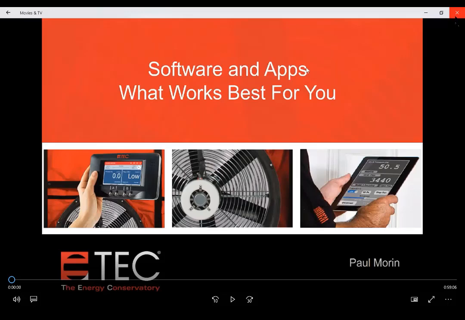It is just an app. It's not available on a PC. So you would need either a DG1000 or a Wi-Fi link, which is a Wi-Fi add-on to your DG700, in order to use that app. And that app, again, is a free download.